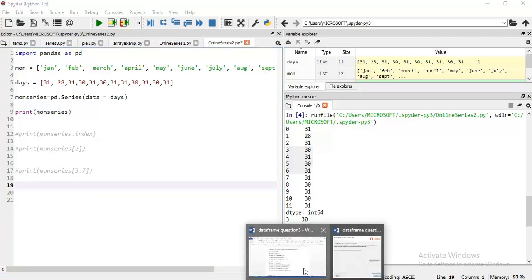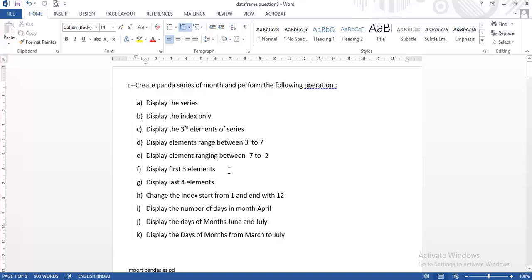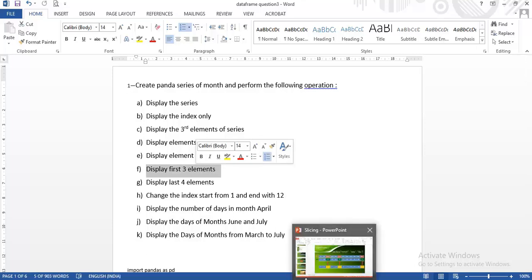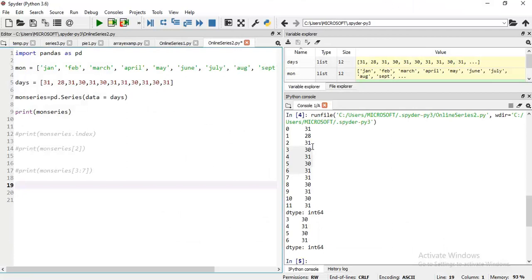Now the next question: display first three elements. We have to display the first three elements, or first three data items, from here. And here we have two methods to do this task.